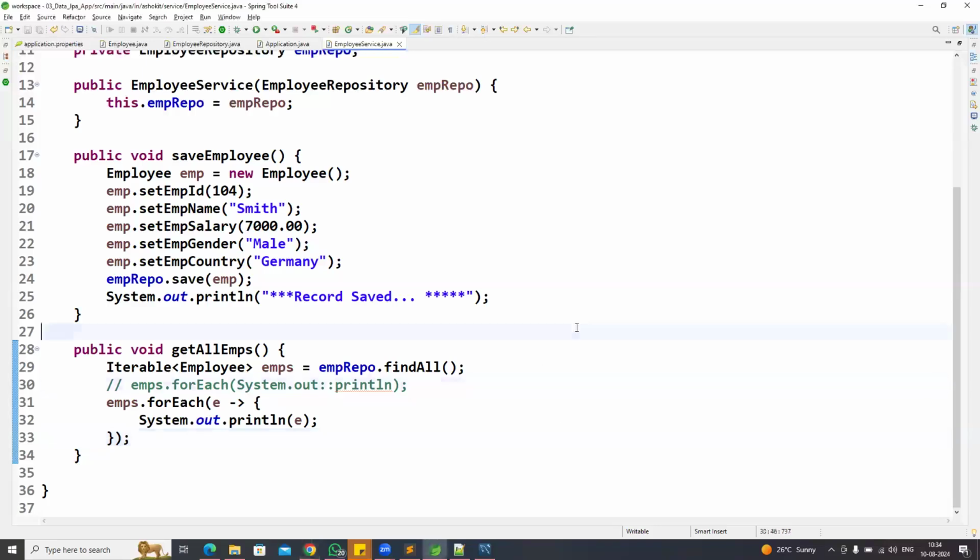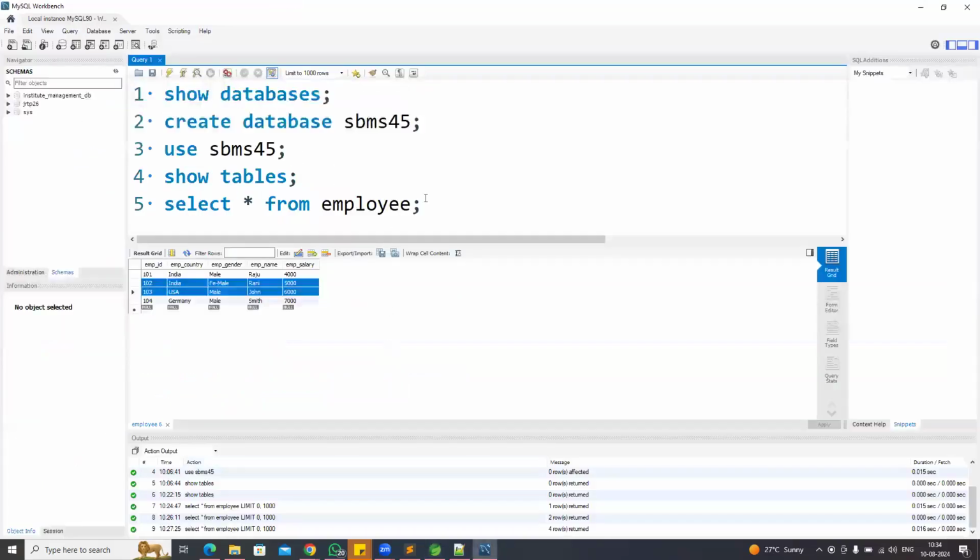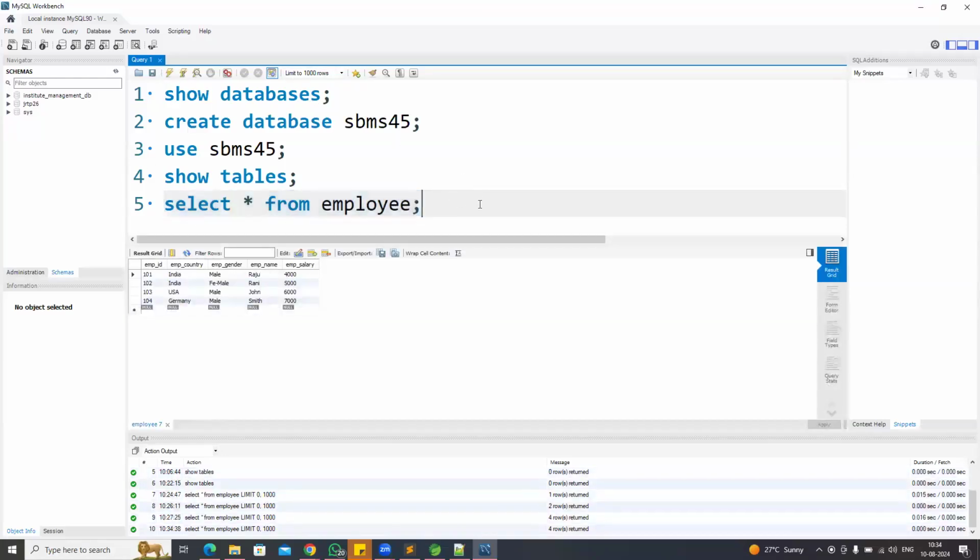Okay, fine guys. So with this we understood all the methods available in the CRUD repository, and we are clear with that. Next up, my requirement is different. I want to retrieve the records based on the country, only those employee records who belong to India.